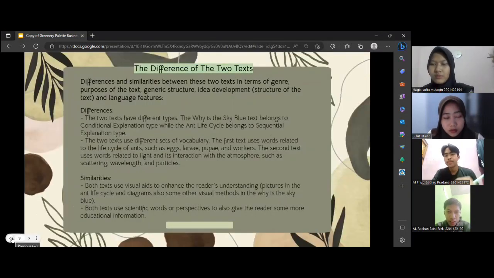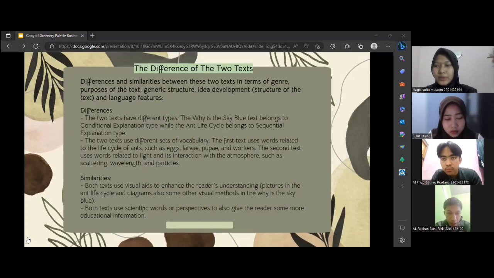Next one is the differences and similarities between the two texts in terms of genre, purposes of the text, generic structure, idea development, or you can call it structure of the text, and language features. For the first one, the differences. First, the two texts have different types. The why is the sky blue text belongs to conditional explanation, while the ant's life cycle belongs to sequential explanation type.